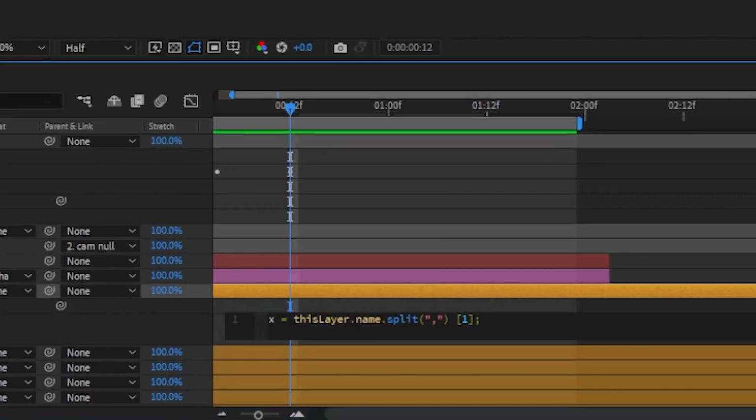X is just a random letter, we could put anything here. Maybe T for opacity would have made more sense. Oh well, too late now.